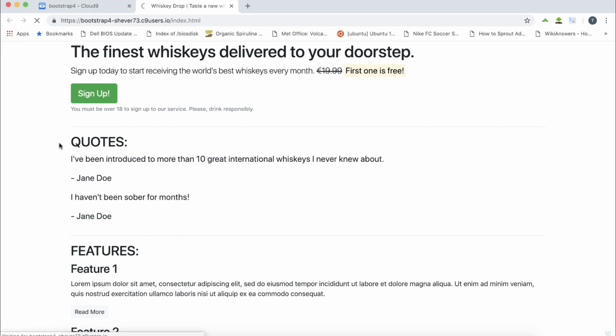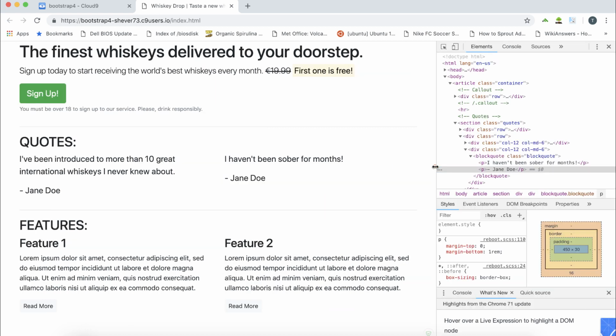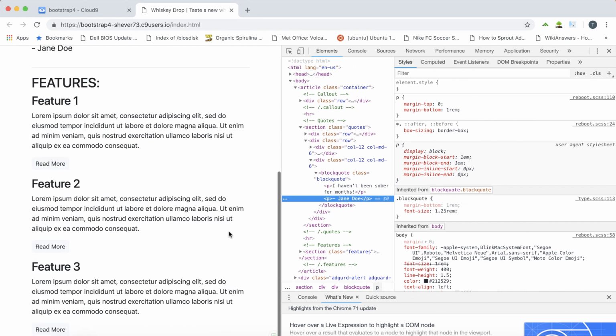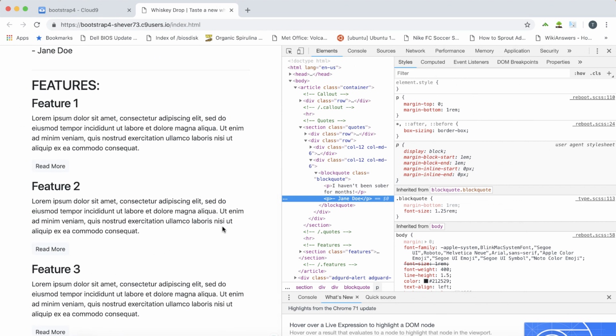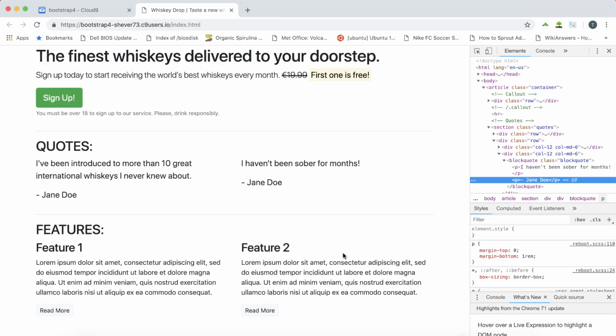So I'll refresh my page. And as we can see, my quotes are now side by side, and my features are side by side, and the third one is hidden. If I inspect, and now reduce the screen size, then we can see that on a small screen size, my third feature comes back. Increasing the screen resolution again back up to medium and above, and the third feature vanishes.